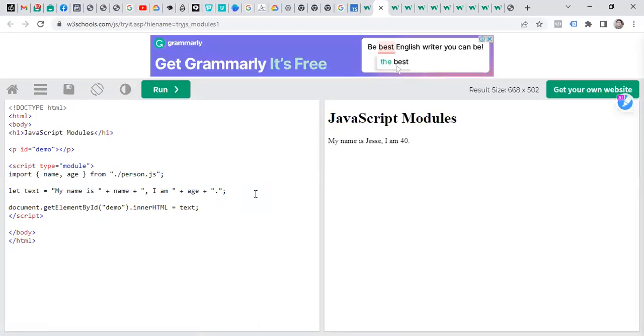So if you just see type is equal to module, then this name and age is basically defined in a person.js, and you are importing from that. Okay. So this is all about that module.